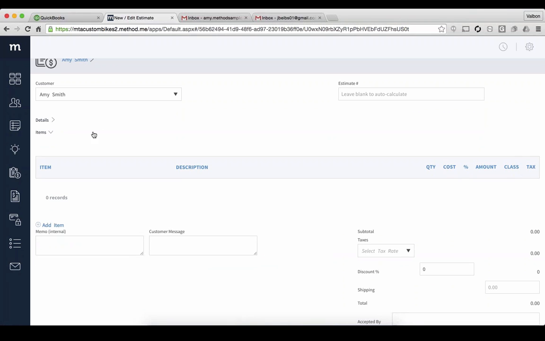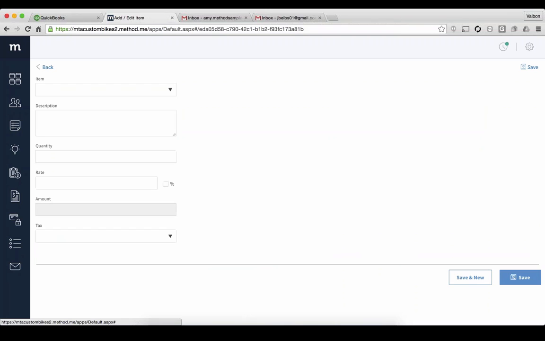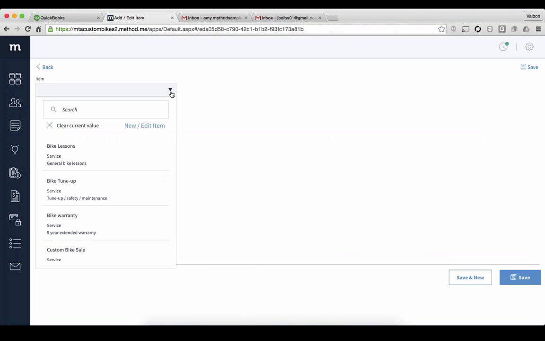But we're going to hide that. What we want to do next is create an estimate. We need to add an item. So this is the products or services that we are quoting for. This items list here is your products and services list that is coming from QuickBooks.